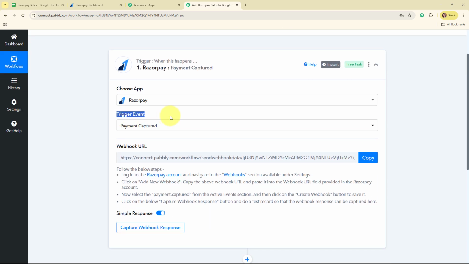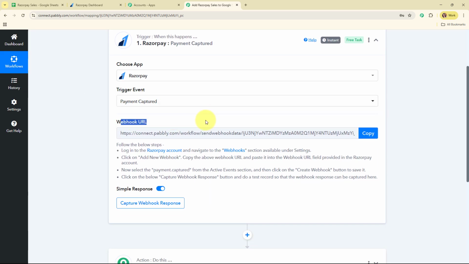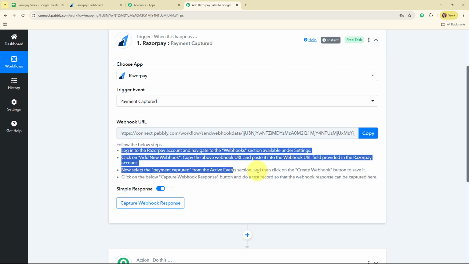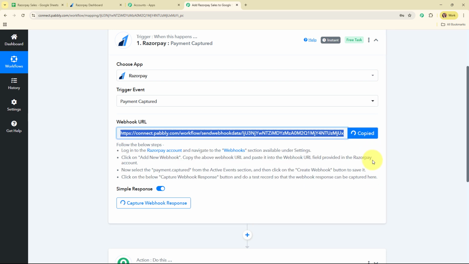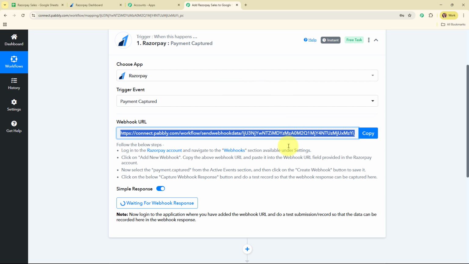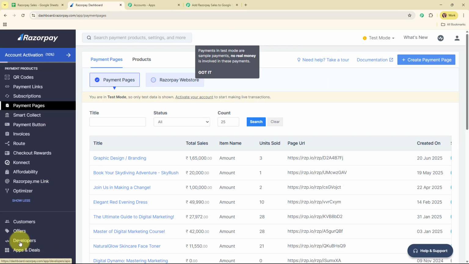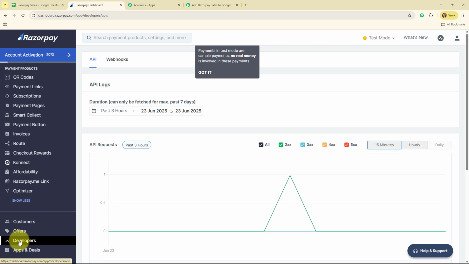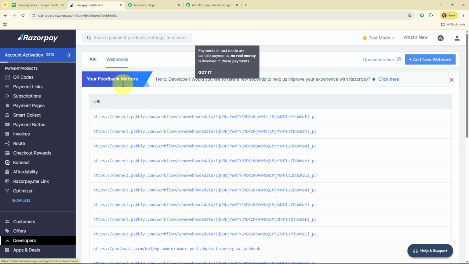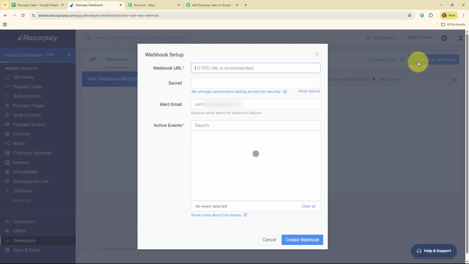Alright, so now after selecting the trigger event, you can see I've received a webhook URL. That means here I'm going to use this webhook URL to connect my Razorpay account with Pabbly Connect. So following the instructions given below, firstly I'm going to copy this webhook URL, and here I've already logged in my Razorpay account. So this is my Razorpay account, and from here I'm going to click on this developers option given in the left side bar, and here under developers I'm going to select webhooks, and here under webhooks I'm going to add a new webhook over here.